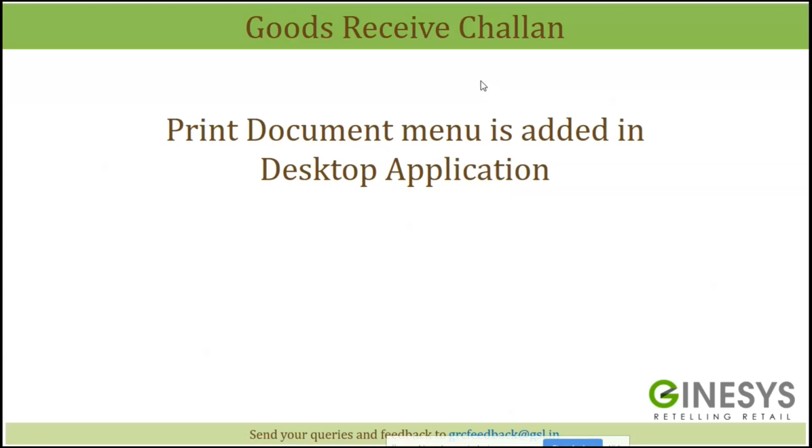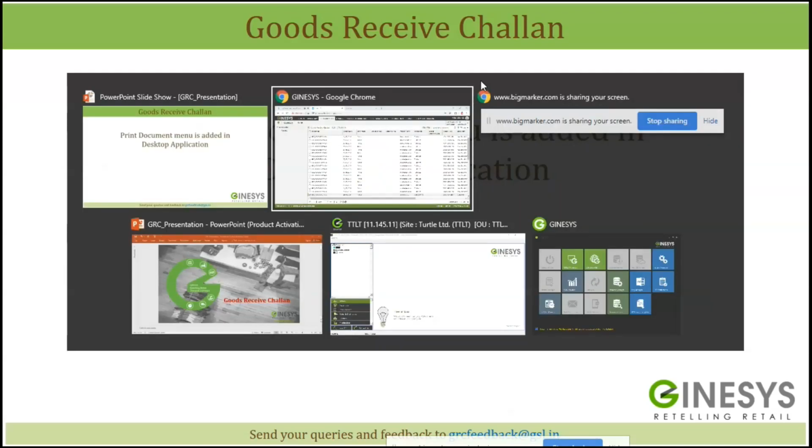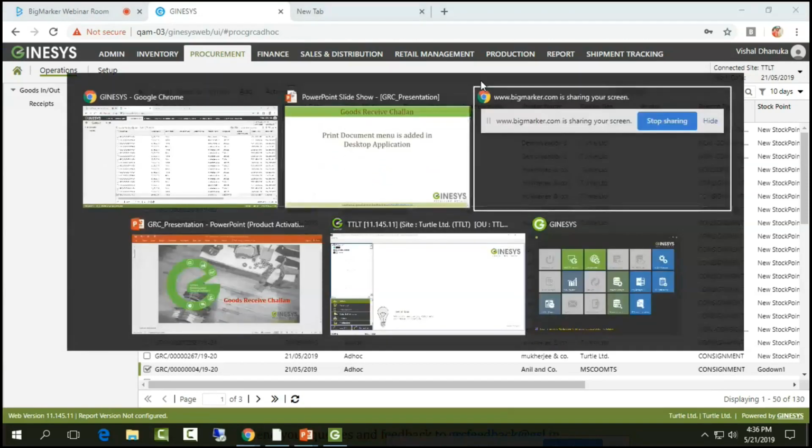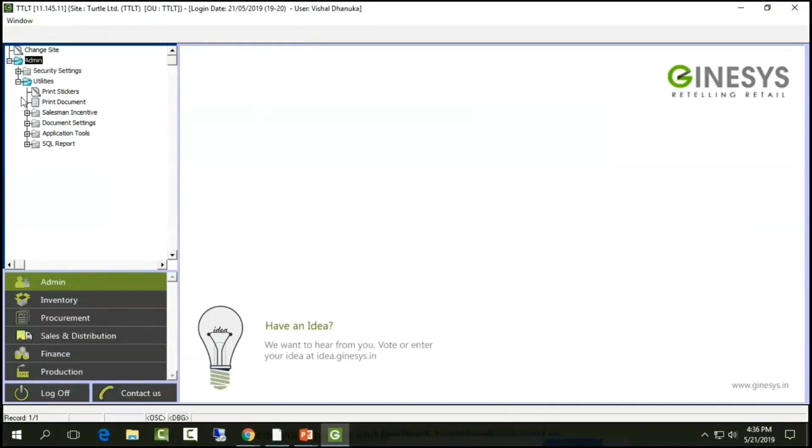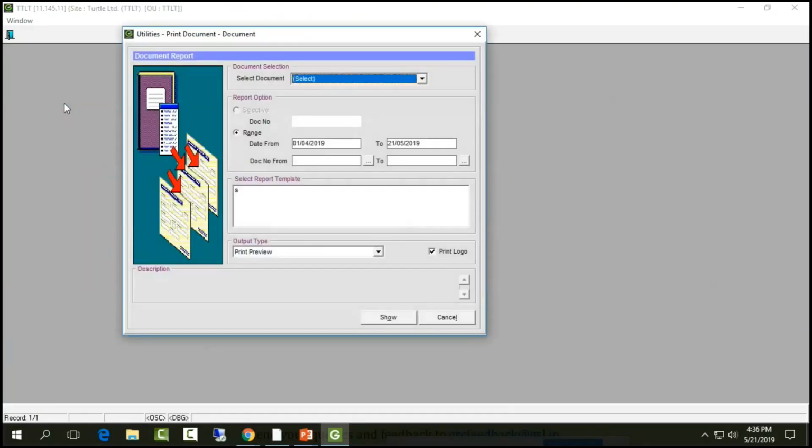But for the time being, we are providing you the print document menu in the desktop application itself. Let's see where it is. It's in admin utilities, print document. It's the existing print module that is being provided in the desktop application.